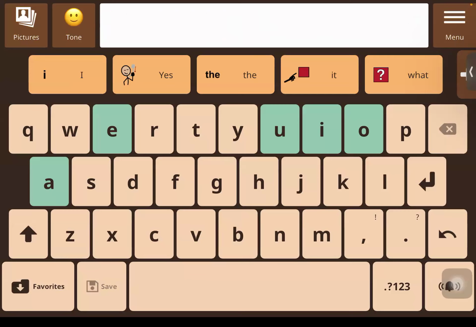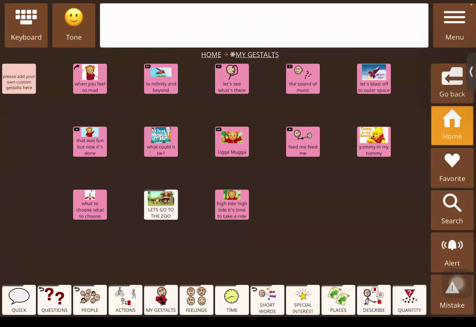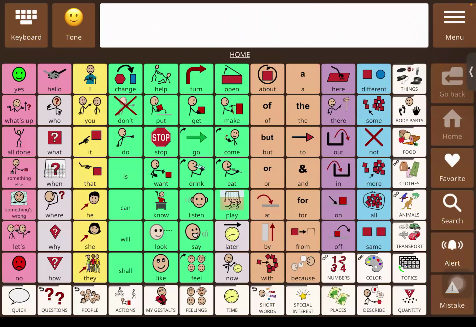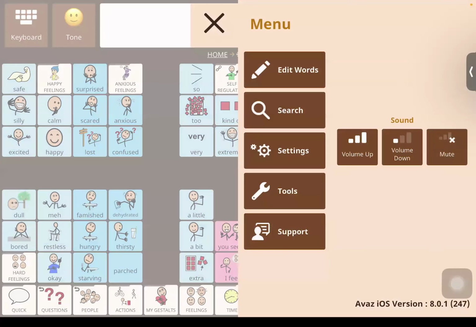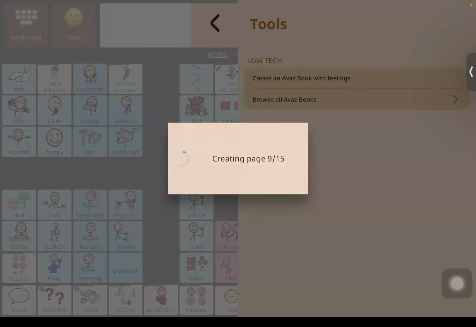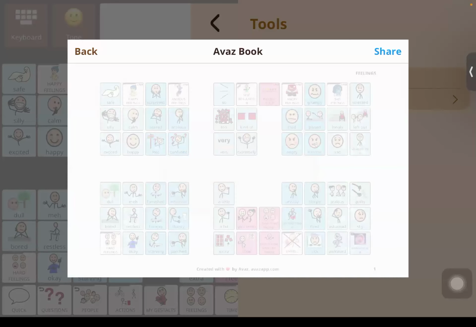Again, a few other things that we also have is about the low-tech board, right? So not only having the ability to customize these things really quick, but having the ability to quickly create a low-tech board for your classroom, or to have it at your disposal so that even if your device is not available, you're quickly able to make this. So for example, if I go to a folder like my feelings, and I go to tools, we have something called create an Avaz book. What it will do is give you the exact same location of the words. It will just create a PDF, a low-tech version of the same thing, and you can share it.